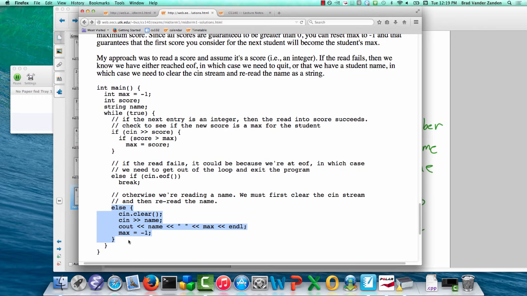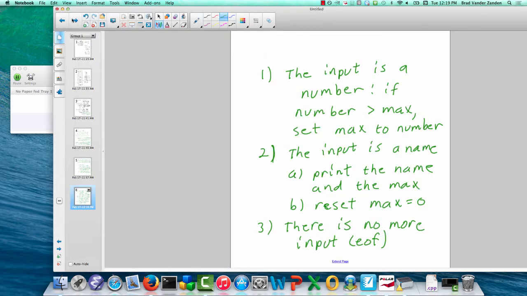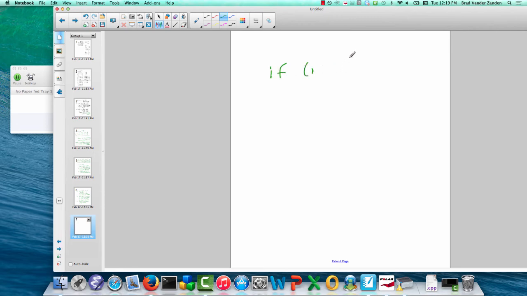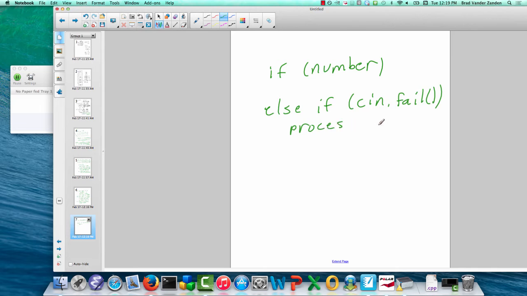Now, I said that many of you had struggled with the EOF. One issue was that many of you would put if cin score like this, but then you would say else, you basically have the structure if number, else if cin.fail, you would process the name, else you knew it was EOF, and in fact many of you would check, you'd say if cin.eof, then you would break. But the problem with this is that if you've reached EOF, cin.fail is true, and you will end up printing the last name twice.